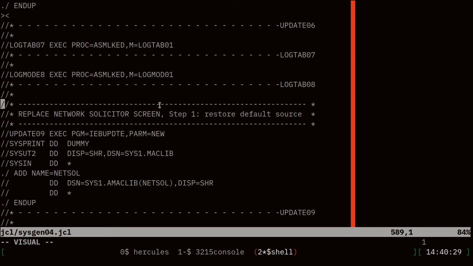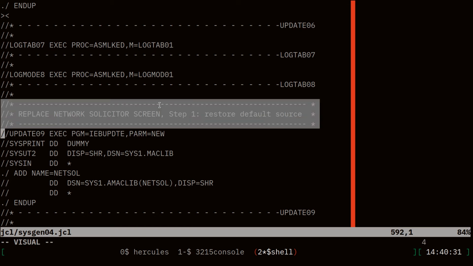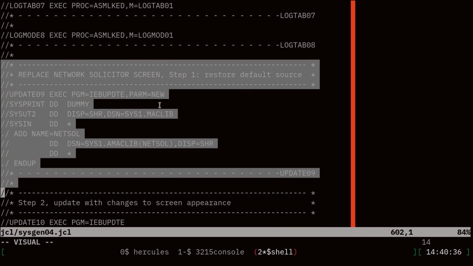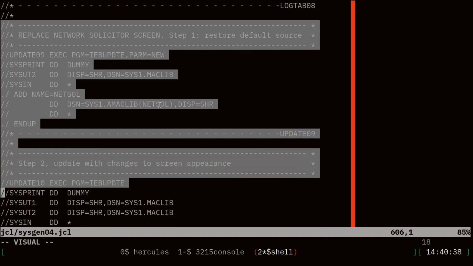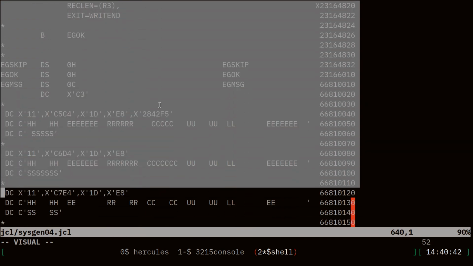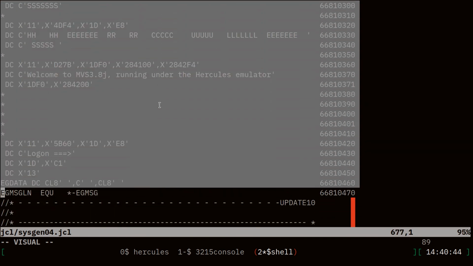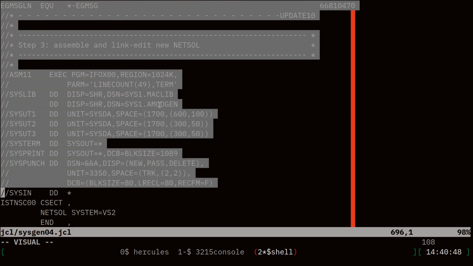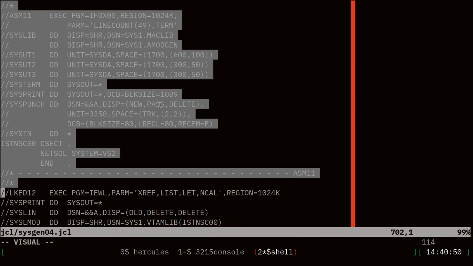So I'm going to hit V for visual selection in Vim. And then I'm just going to scroll down through that job, or that step. So this step is what's actually updating that. We don't need any of that. This step assembles and links the new network solicitor.